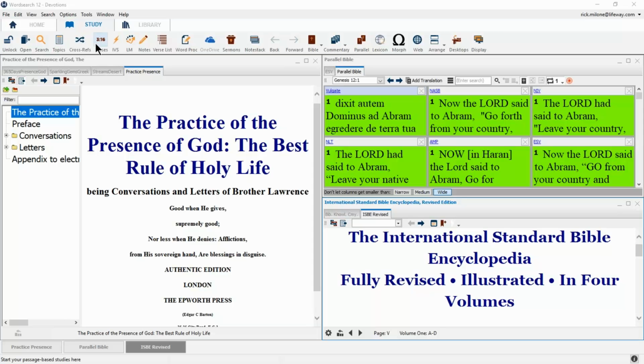We then have our Verse Explorer, which will stay open, not to a specific verse, but it will stay open, the function itself. Instant Verse Study and Lesson Maker both will not. They are both pop-up windows, so they will not stay open.